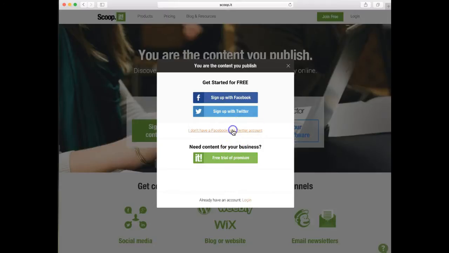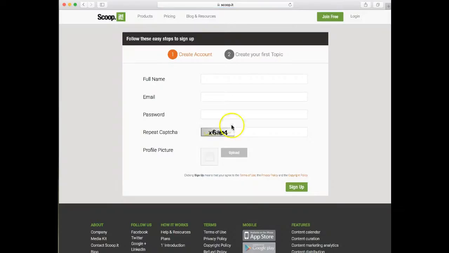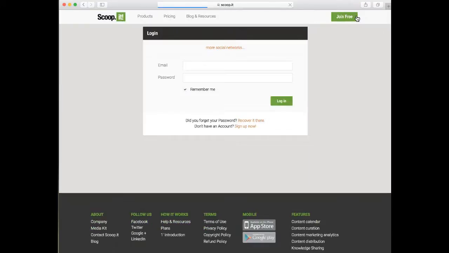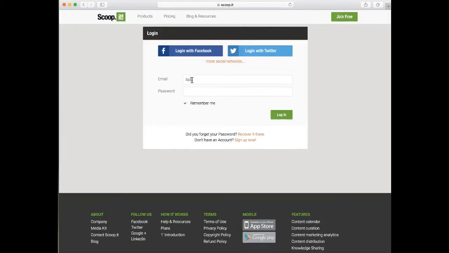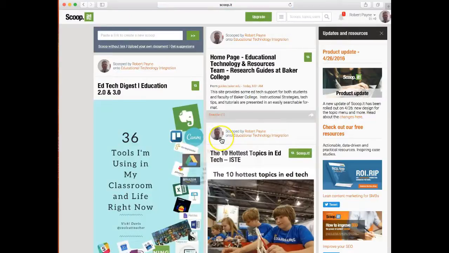So for right now, I already have an account, but just to show you, this is the information they're going to ask for: your full name, email, password, a picture if you'd like, and then this repeat information here just to show that you're not a robotic computer, you're a live person. I'm not going to do that. I'm going to click into login because I already have an account. And so once I log in, I come to this area here.